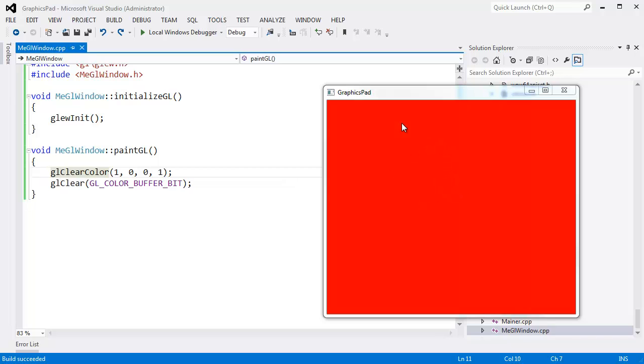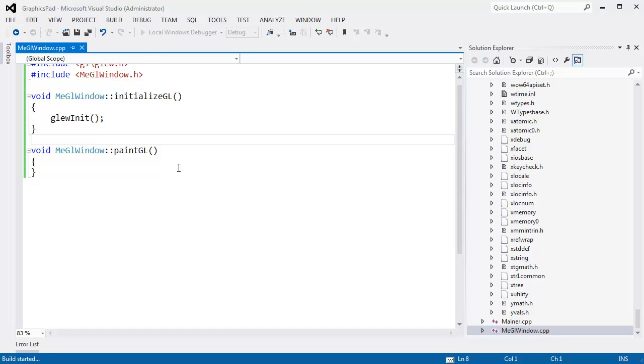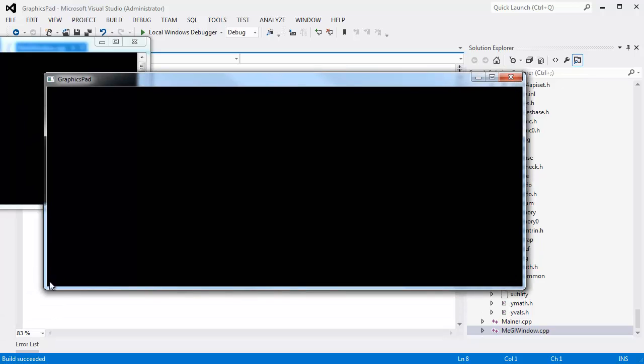Now that we have our red window, I want to actually put a triangle on it, but before we do that, I'm going to get rid of this clear stuff, just because for some reason I like the black window more. Nothing against the color red, but black's just more my style.